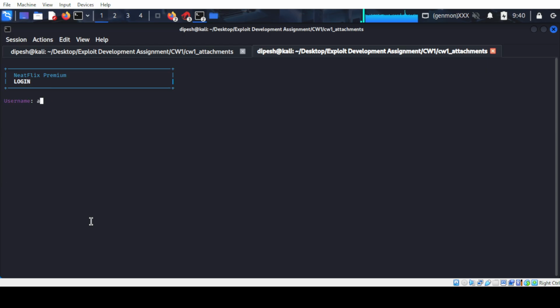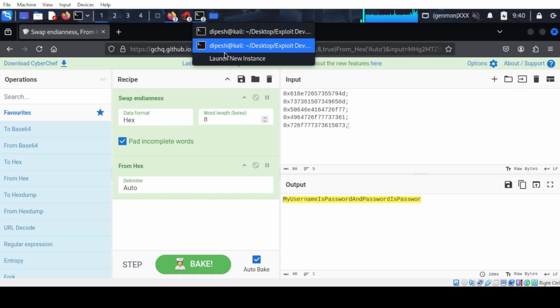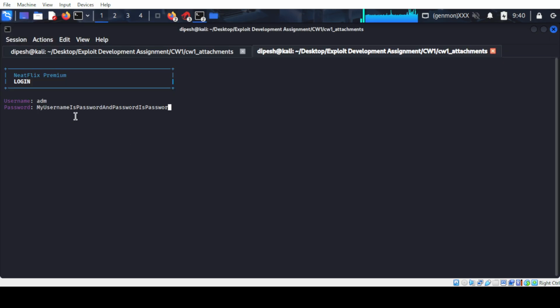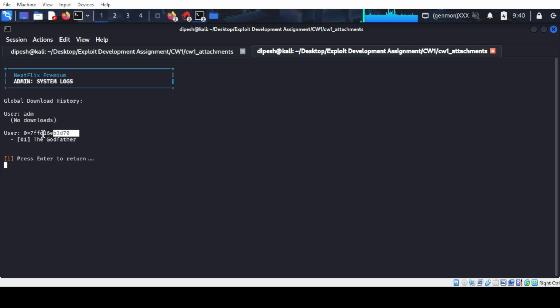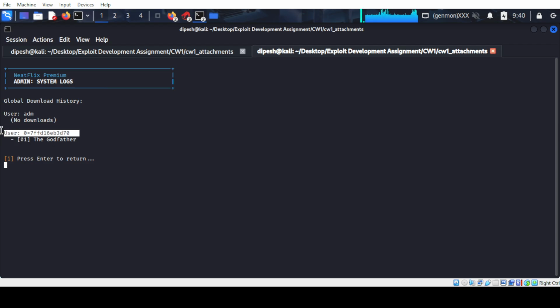Now login again, but this time as admin. We know the password is this. Just to verify, this is an invalid credential. So for admin, if you add D, we are able to log in successfully. Now I choose to check the log. See here, this is what happens when the format string vulnerability is available.